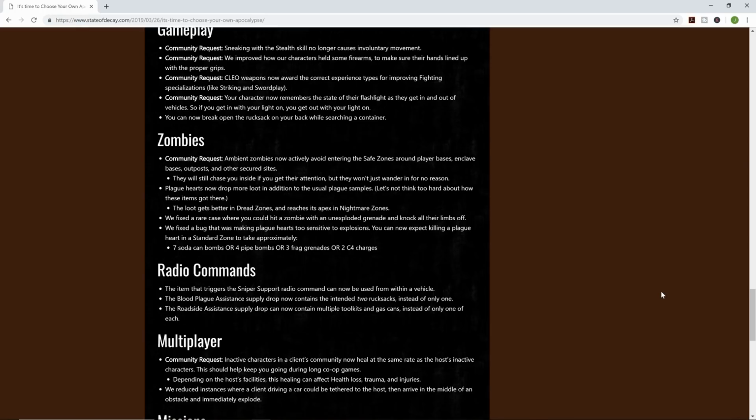We fixed a rare case where you could hit a zombie with an unexploded grenade and knock off all their limbs. Never seen that. We fixed a bug that was making plague arts too sensitive to explosions. You can now expect killing a plague heart in the standard zone to take approximately 7 soda can bombs or 4 pipe bombs or 3 frag grenades or 2 C4 charges.